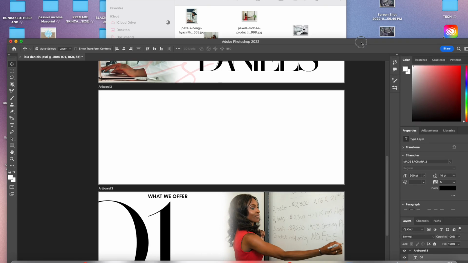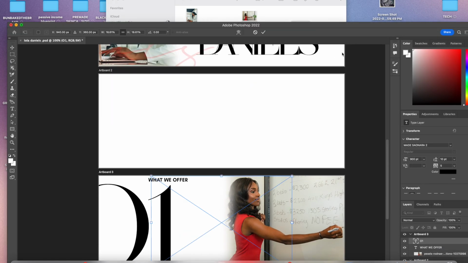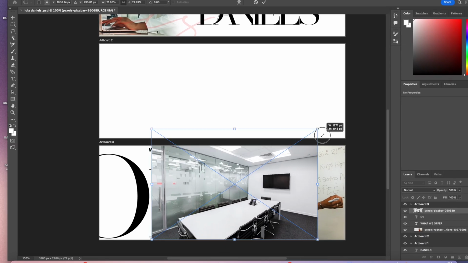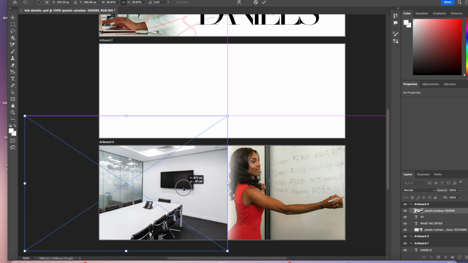I am now dragging another photo inside of this project. Remember, this is how I add my photos inside, and it's a very easy way to do. This is a conference room, a stock photo from pixels.com.